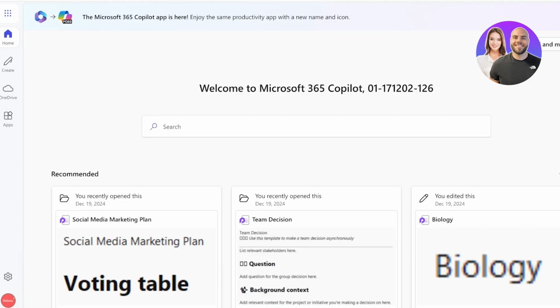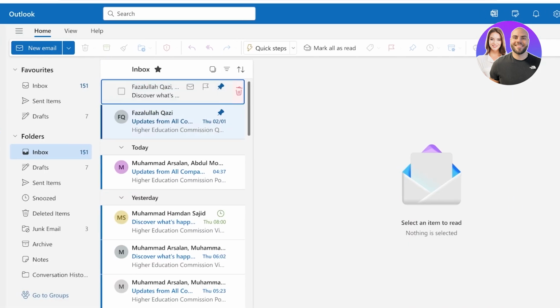To get started, we're going to open up Outlook in our browser. You can do this on your browser, or you can also do this on your desktop application. It works in both of these, so you don't have to worry.